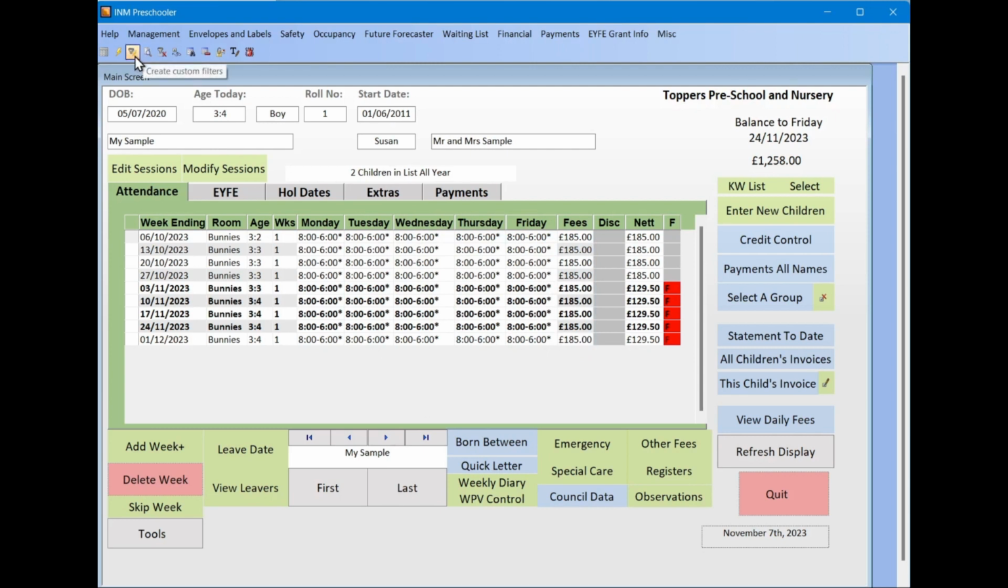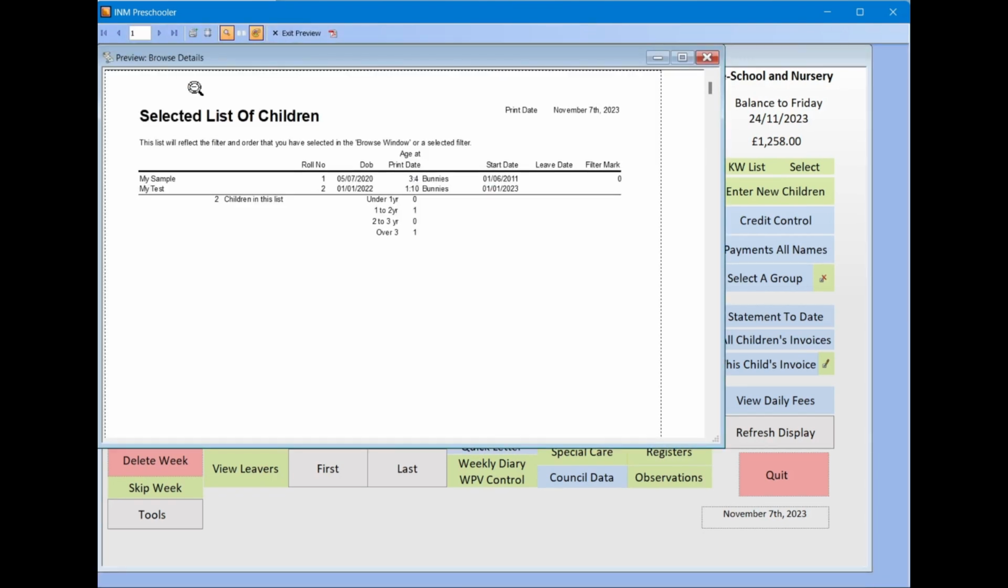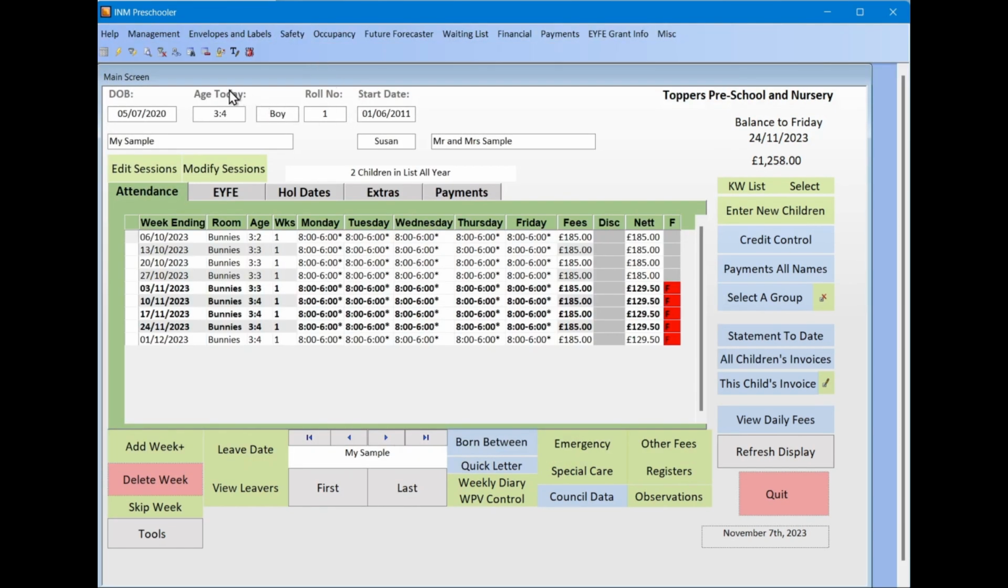Filter on Marker. If you have added any markers in the Browse View Markers column, you can filter on children that have the relevant marker that you selected. Preview Selection produces a report of any children currently filtered on. If there's no filter selected, all current children will be listed.